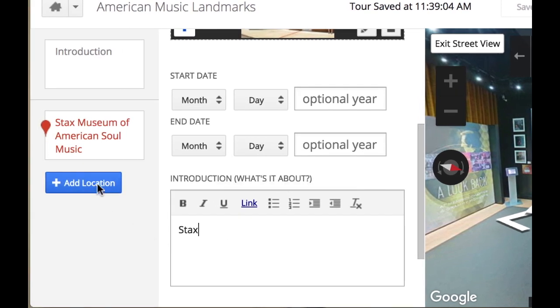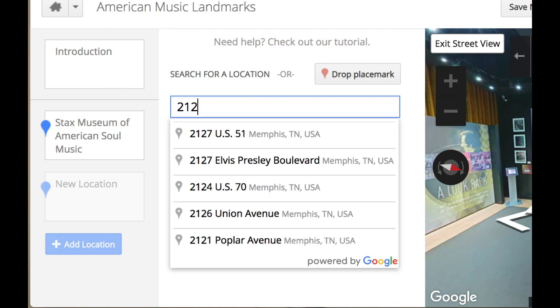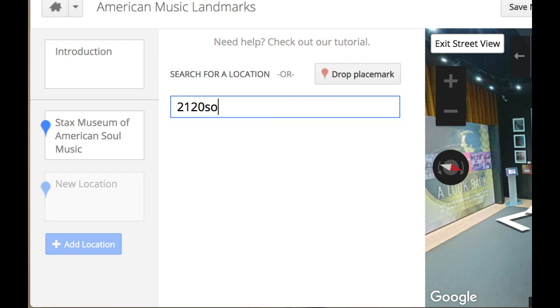Next, I'm going to just click Add Location to do my next one. And for this one, I'm going to put in an actual address. So it's one I know, 21, whoops, 21. Yeah, good, that's good. 2120 South Michigan Avenue.